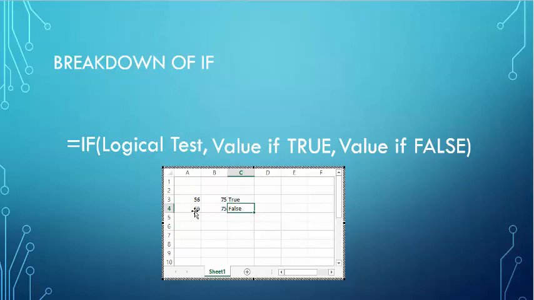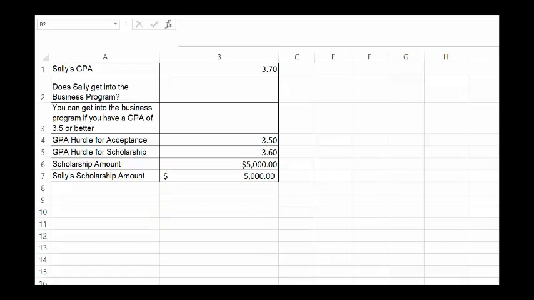Now in the second part of the video, we're going to look at how to pass some numbers and how to pass some formulas. So let's take a look at our spreadsheet.